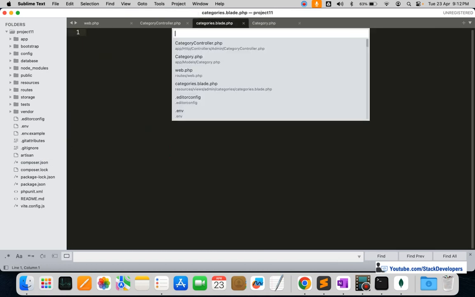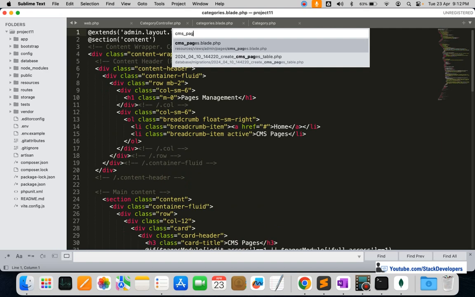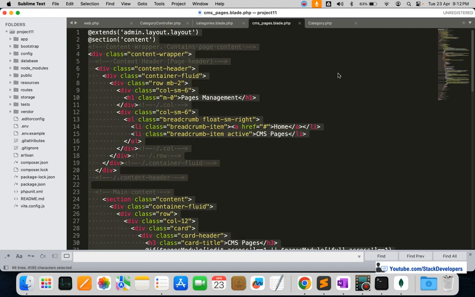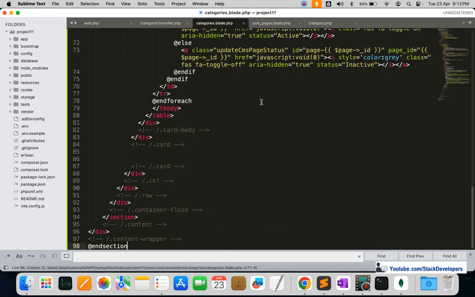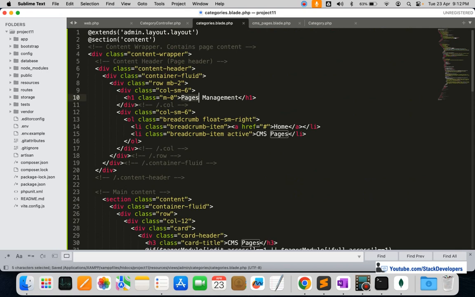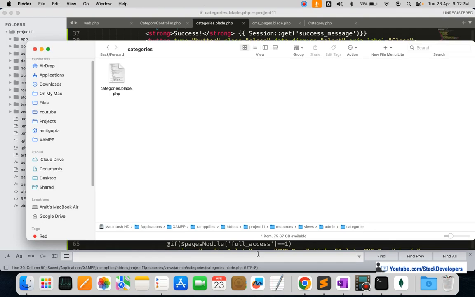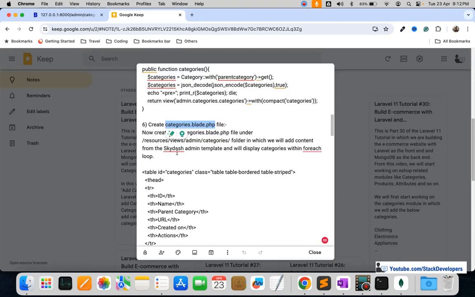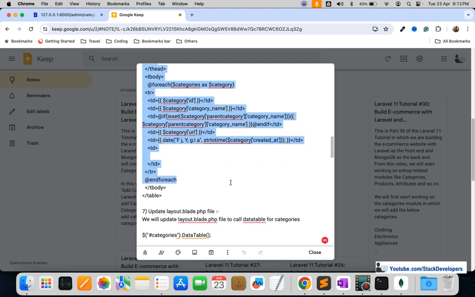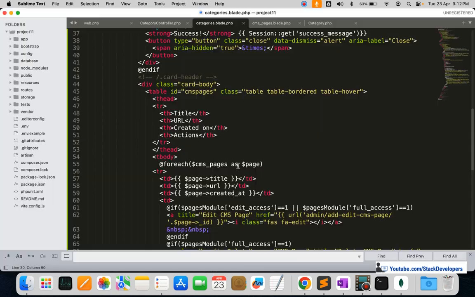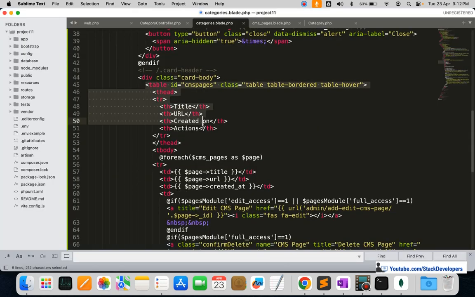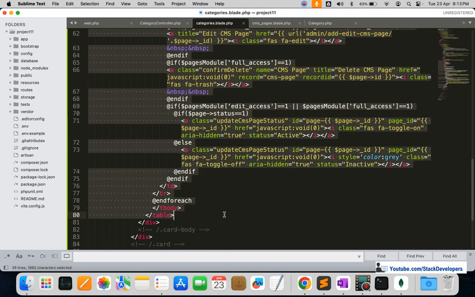What I'm going to do is copy the content from some other file, like CMS pages, and paste it here. Then I'm going to make some changes: here I'm going to add the categories, here also I'm going to mention the categories, and here also. This table I'm going to copy from here, table id categories. This complete table I'm going to copy and paste here, and replace this table.